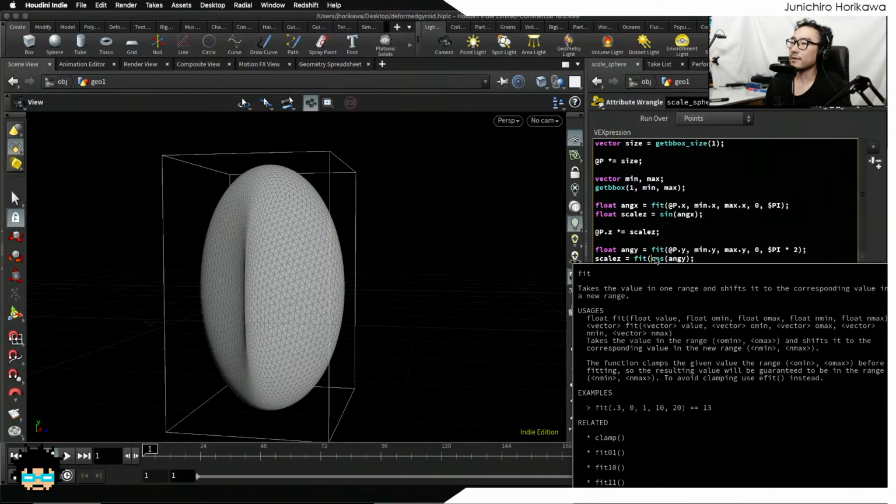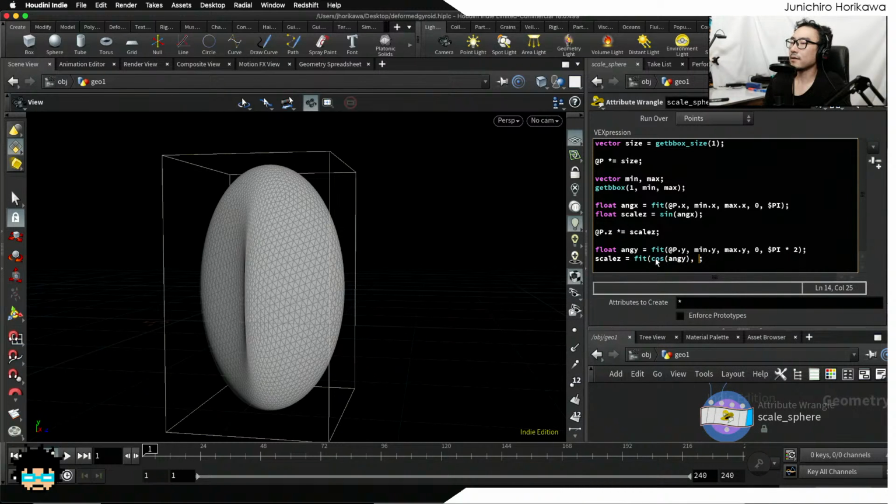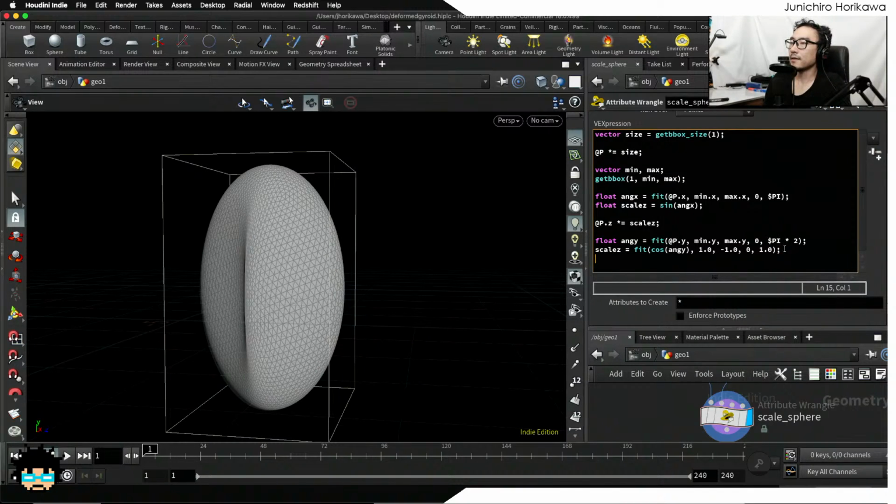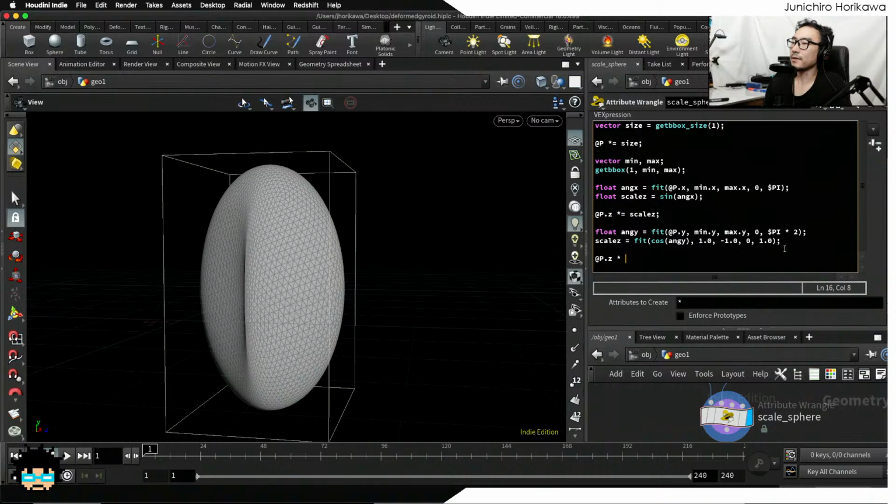So let's change these ranges. Degree 0 used for cosine gives you 1, and 180 degrees will give you a value of -1. So you want to fit it like this from 0 to 1. Then multiply the z again with this new scale z.